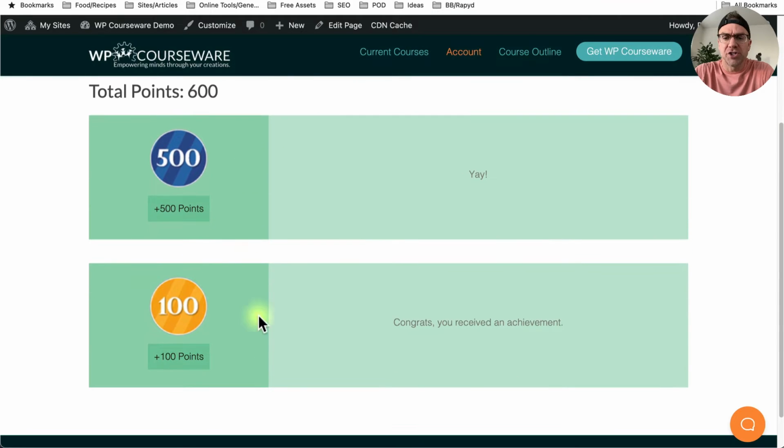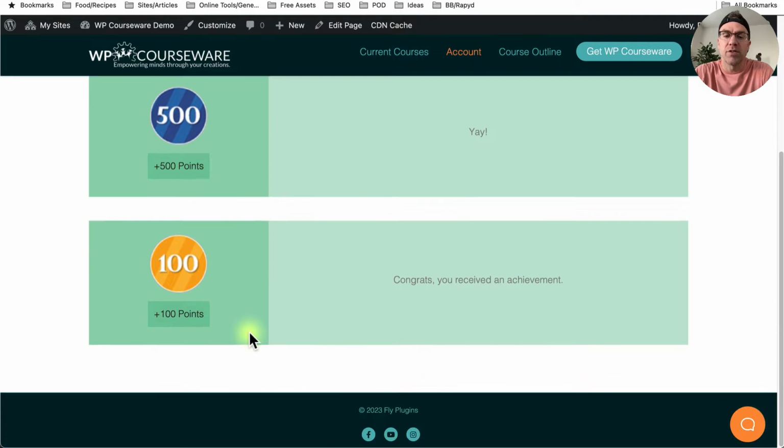There are 2 different achievements that I've received. You can customize this text, and you can customize the image here. They give you some pre-made images that you can use, and you can also upload your own. And then you can choose the number of points that are associated with those achievements.